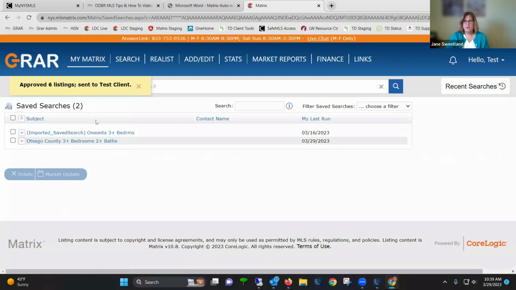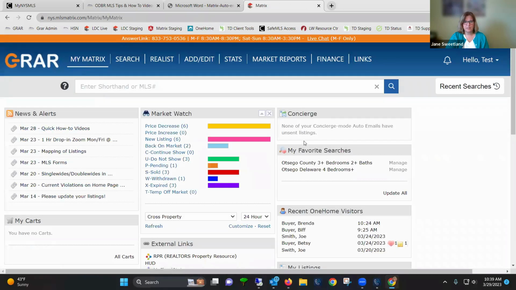The next time there are matches, it will be on your homepage, which I don't think we're going to, oh, here it is on your homepage. None of your concierge mode auto emails have unsent listings. The next time any match that one, they're going to pop in there, and it's also going to send me an email because I told it to send me an email. And then I can say, yep, send this one. Nope, don't send this one. That's for your pickiest clients, right? Those who need a little extra service, they're busy, whatever their need is, that you're really just sending them the favorites, but it's still automated, so it's a little less work for you.